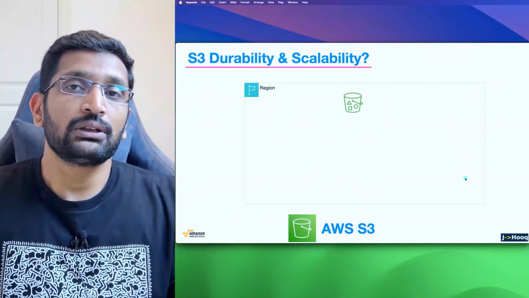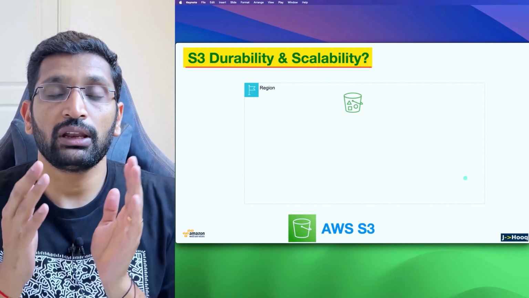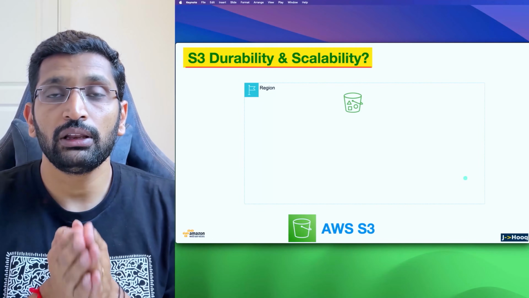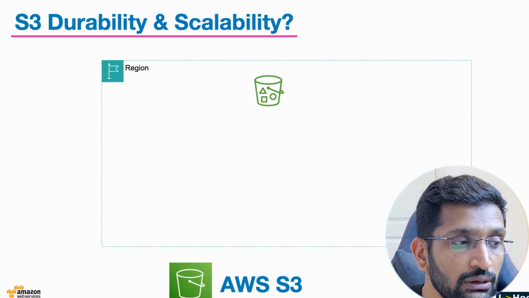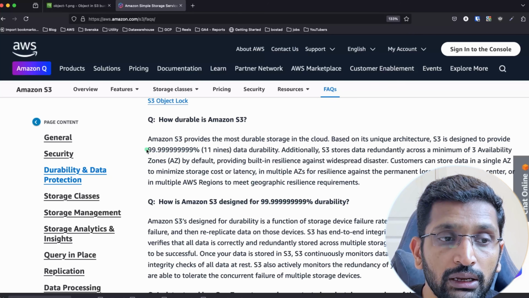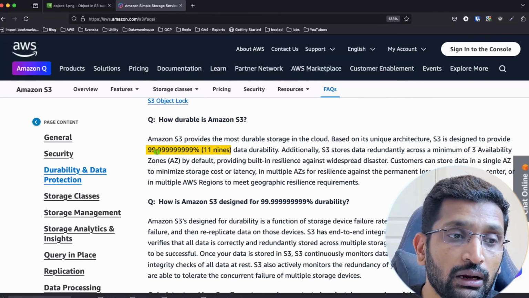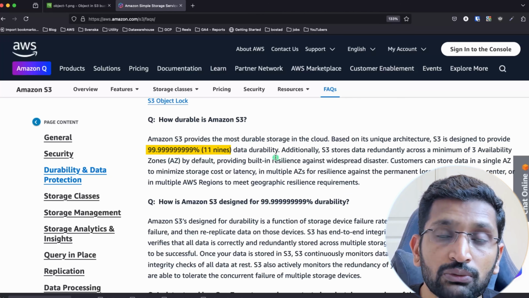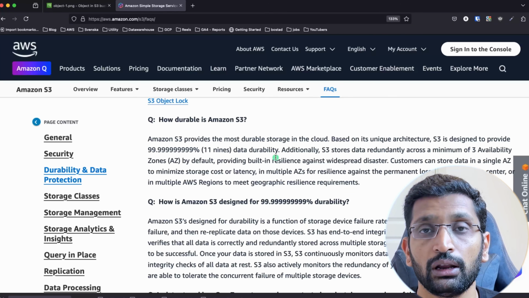Let's talk about the scalability and durability of our S3 bucket, which means when I'm trying to access my data, will it be available when I need it? If we go by the official definition of AWS and what they have promised, they have promised 99.99 with 11 nines behind that decimal. Which means that our object is highly available once you store it in your S3 bucket. That's the promise you get from the AWS cloud.